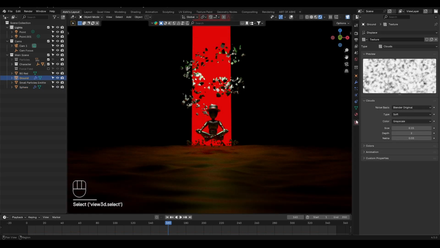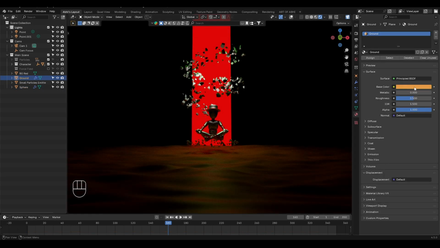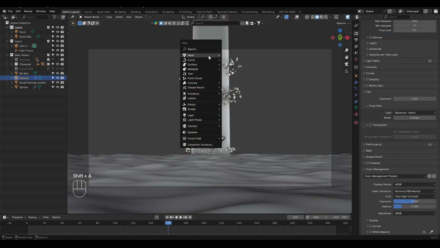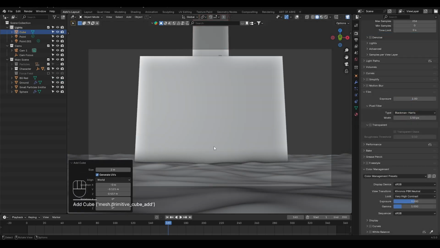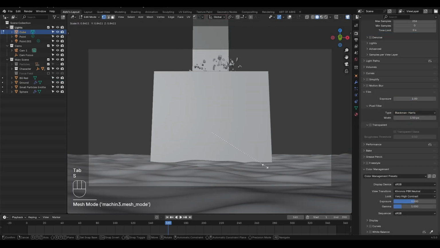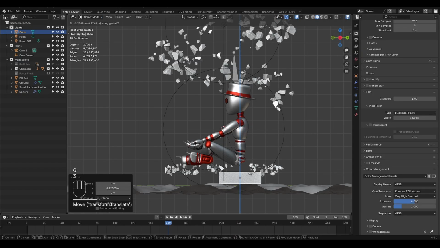Next, select the ground plane. In the material tab, set the base color to white. Next, press Shift A, go to mesh, add a cube, scale it down and place it just below the character.